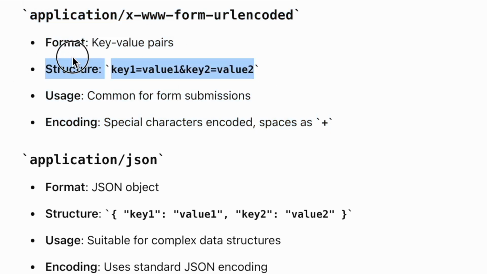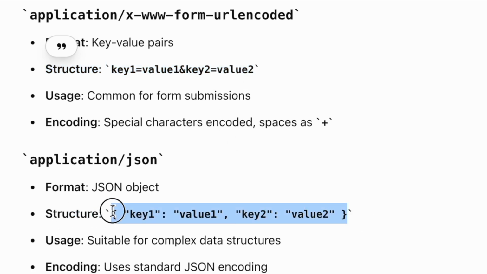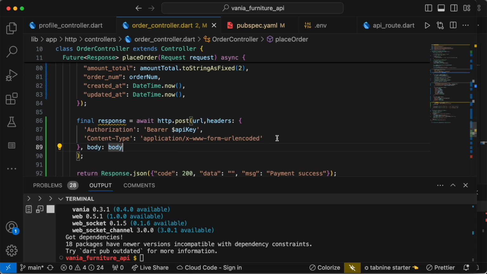So when we submit this one, if you are able to see the URL, you will see that it is structured like this, or if you print the value, you will see that it is structured like this. On the other hand, application JSON is structured like this. Anyway, let's continue. This is the format that Stripe wants, so that's what we're gonna give to Stripe.